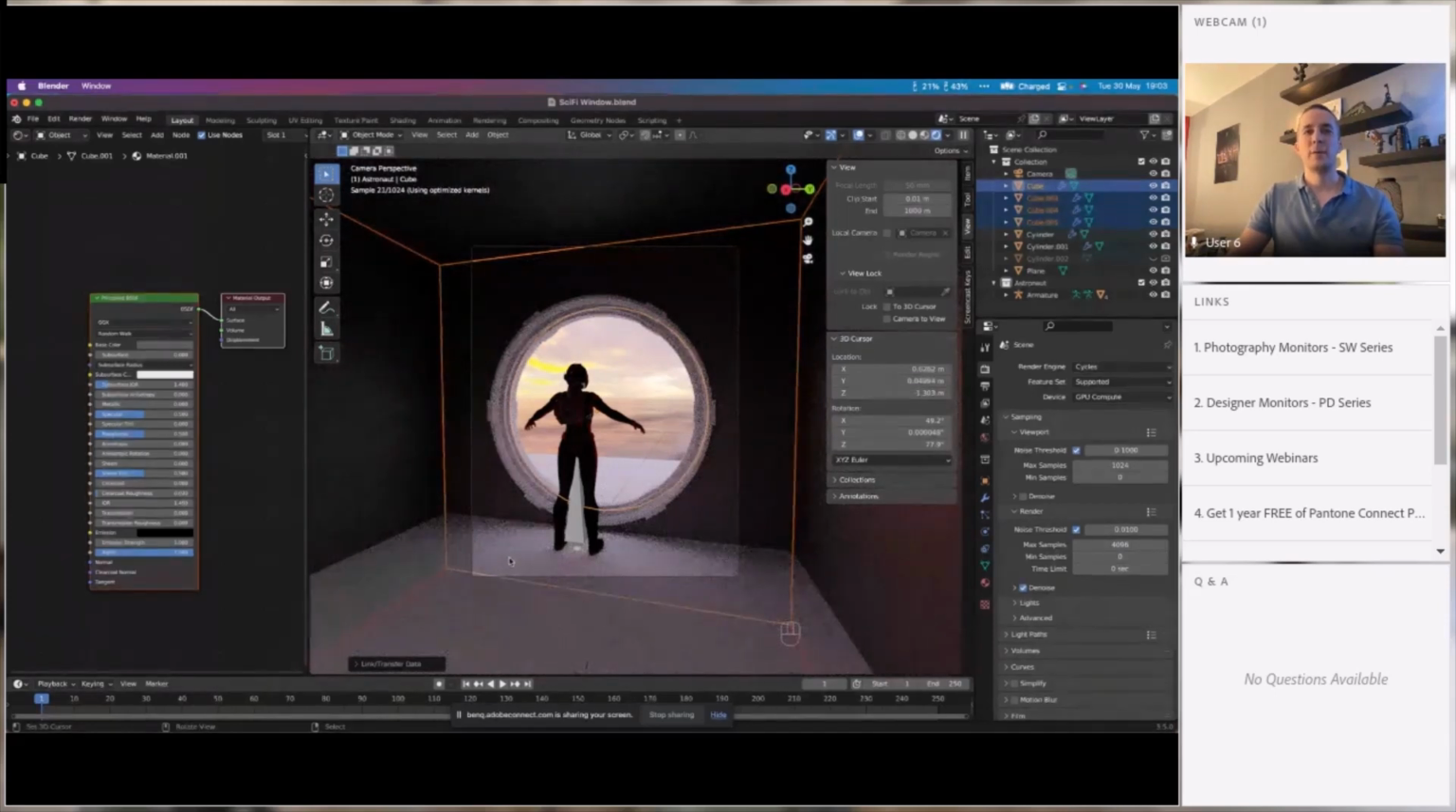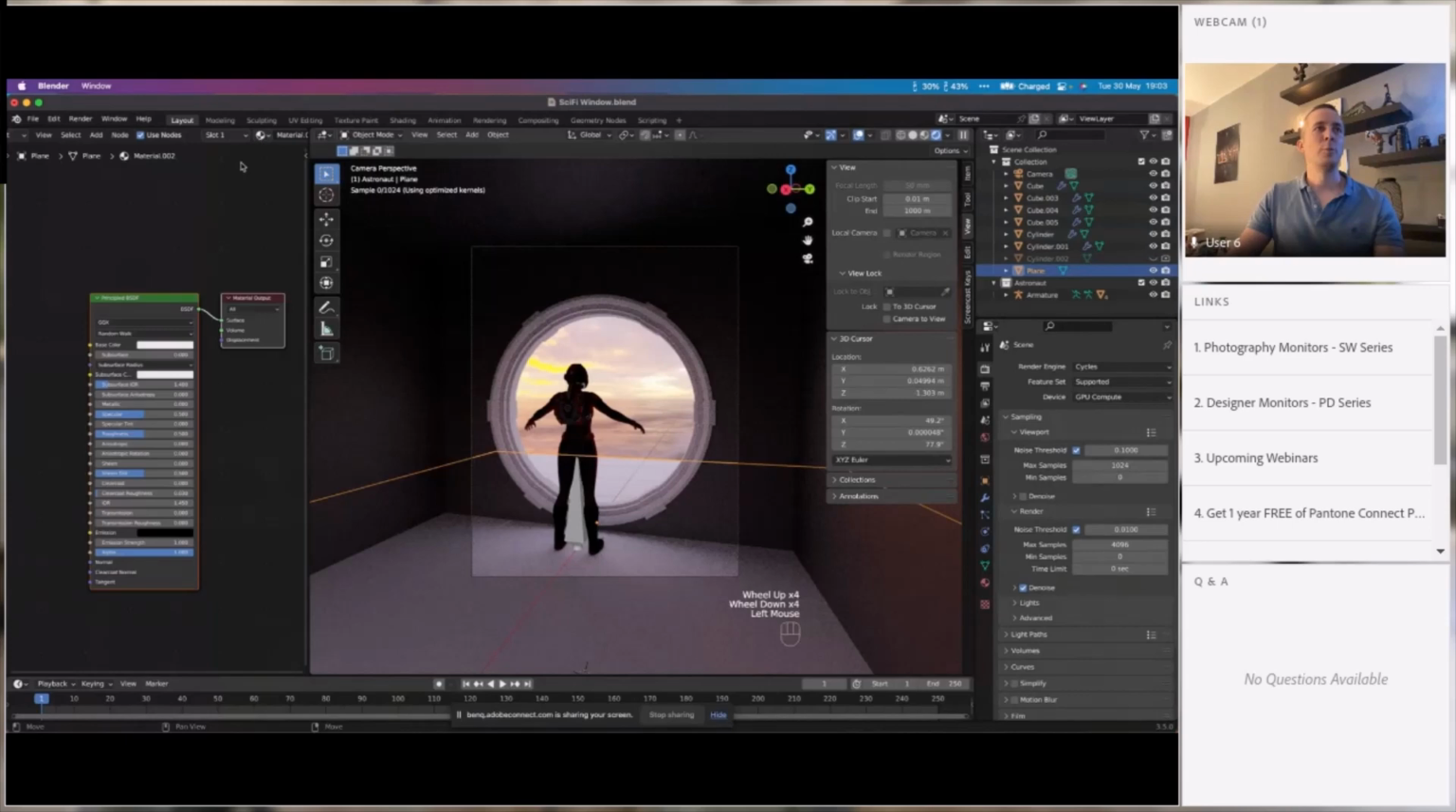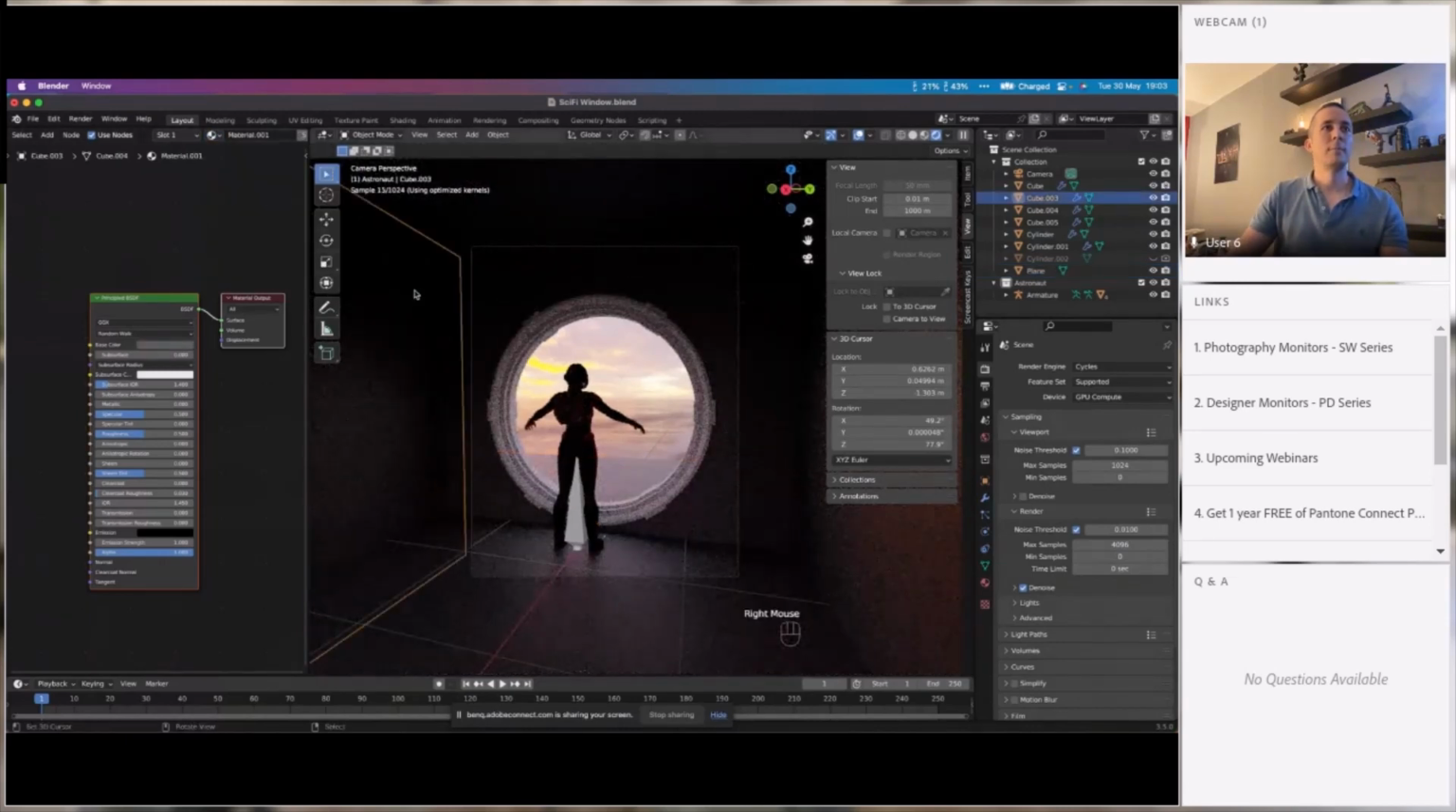Perfect, that's great. Now the floor, I want a different material for the floor. So I will go here and set new, and I can name this floor. And this, yeah, this is a wall. I want to name it.